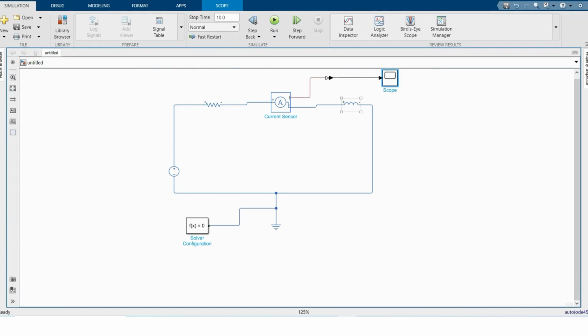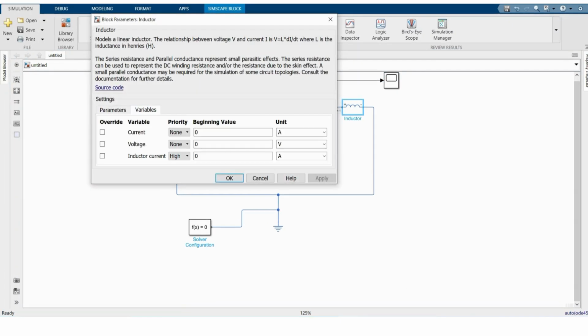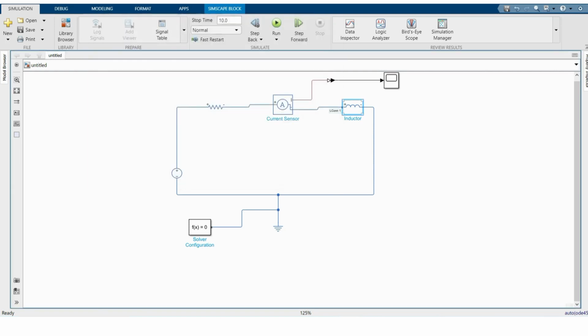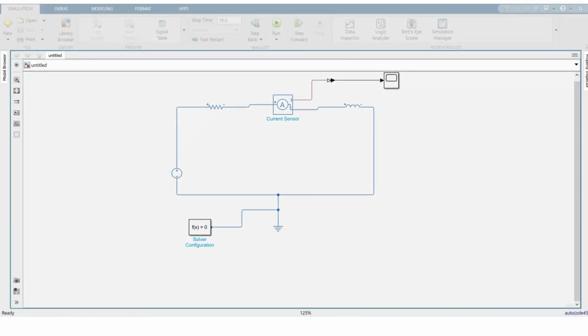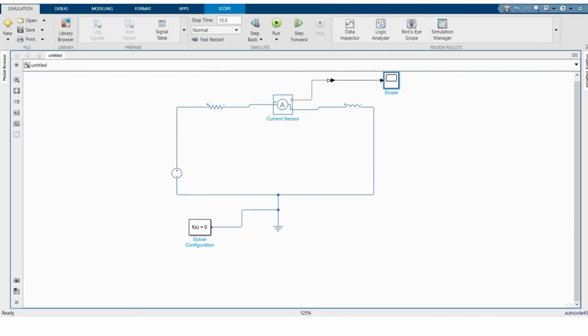Now I want to change the inductor previously stored current. Here you will find the inductor current beginning value, and I'm setting this to 2 ampere. Now when I run this model, as you can see, the current is increasing from 2 ampere. By using the following procedure, you can set the inductor previously stored current.